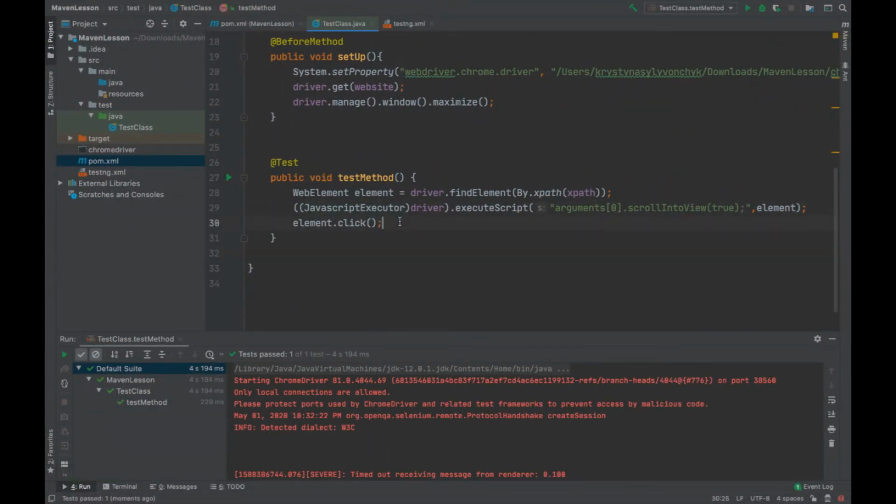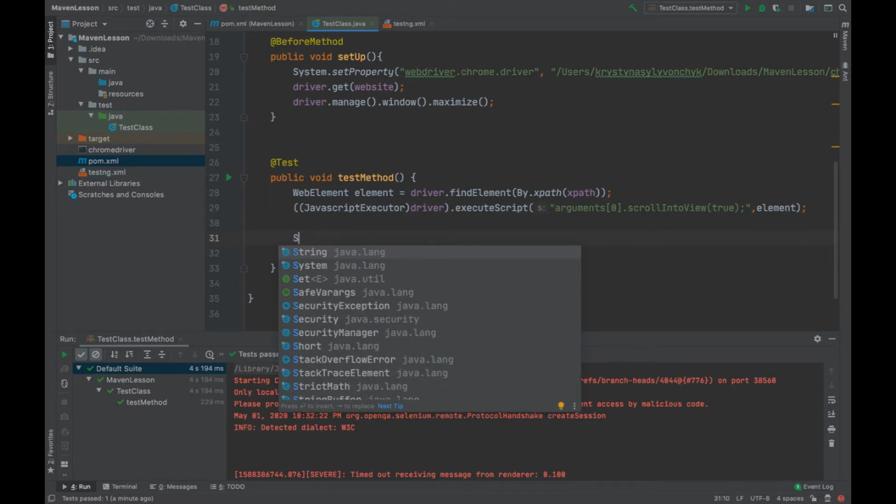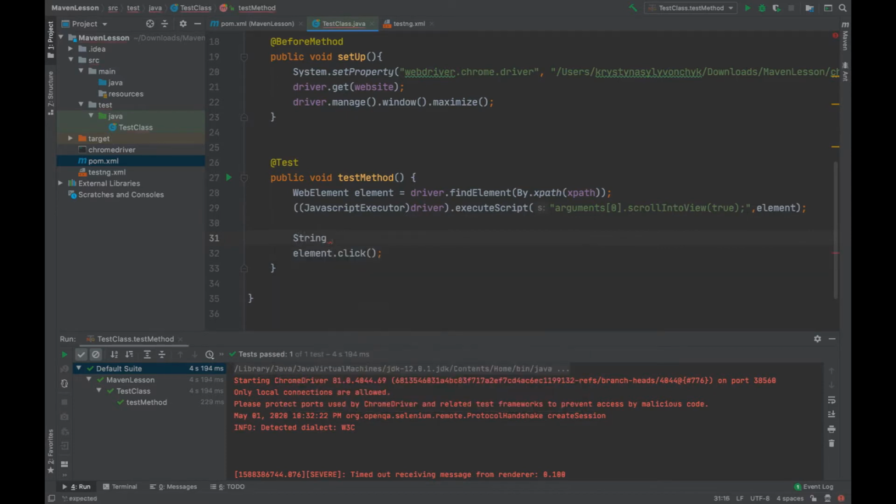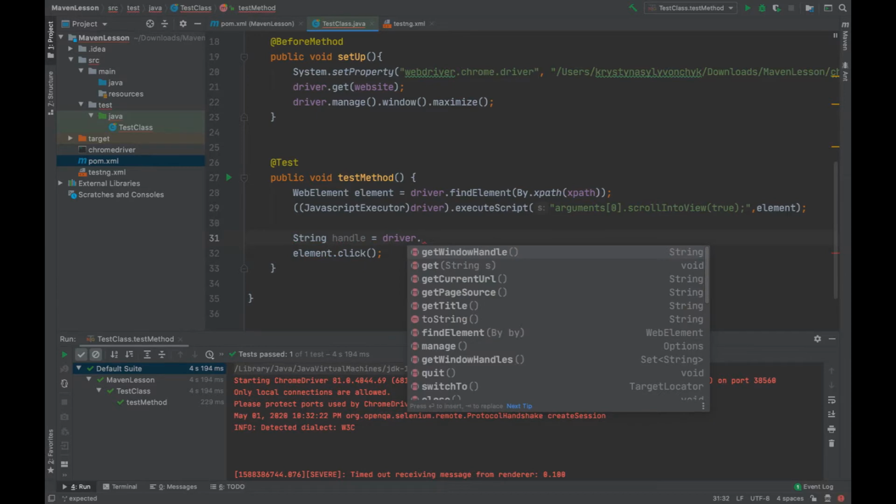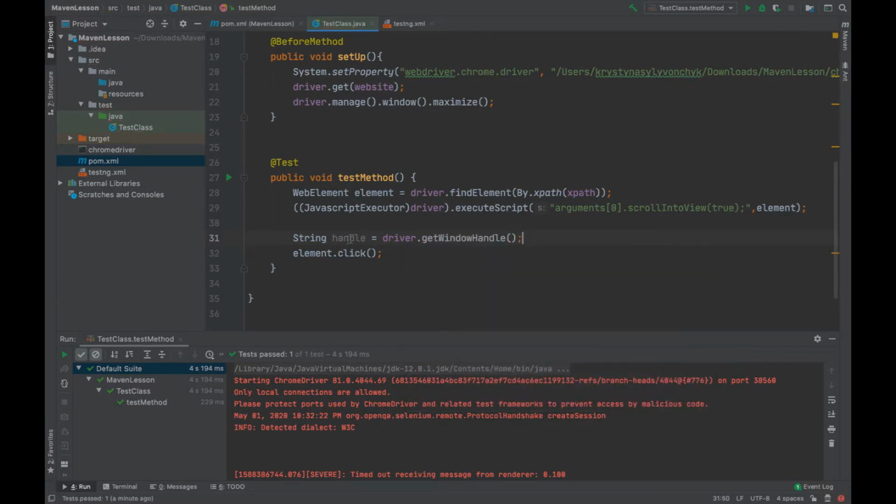First of all, we need to handle our windows, and we need to count our windows. And this is what we can do. First, we'll create a string handle, and we will pass to it this window method. By this name, this string will remember the current window, the first window, the window that we just opened.